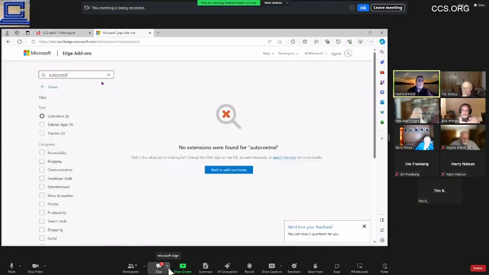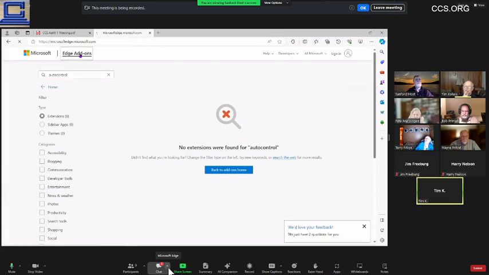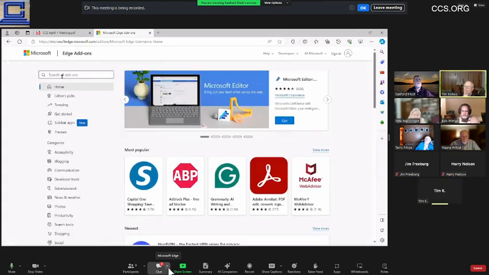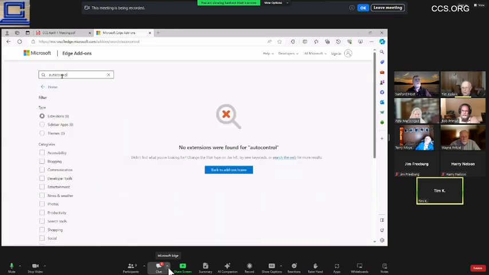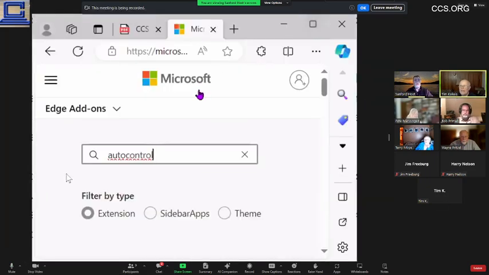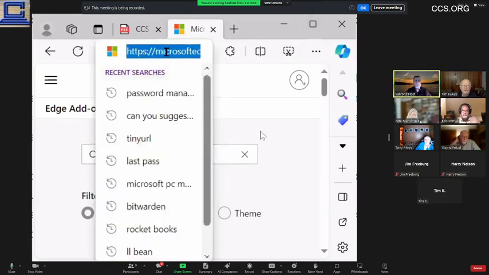Auto control. Oh, look. I didn't find it. No extensions were found. Oh, wait a minute. Are you using Edge's web store? Yes. Okay. Switch to Chrome web store. I don't have Chrome loaded on this machine. Yeah, no. Edge can access Chrome's web store. I guarantee it. I do it all the time. Okay, well, how do I get there? How do I get to Chrome if I don't have Chrome?